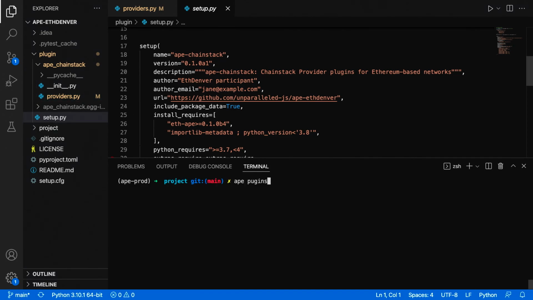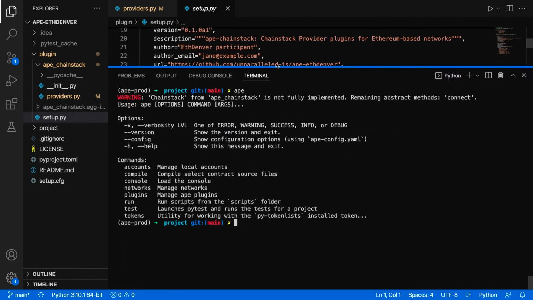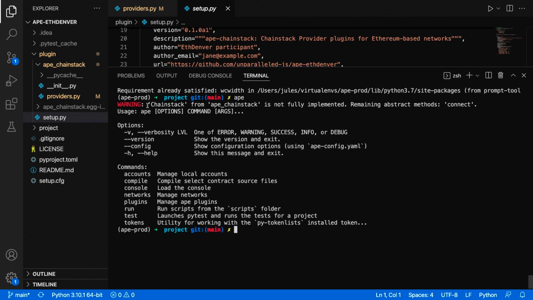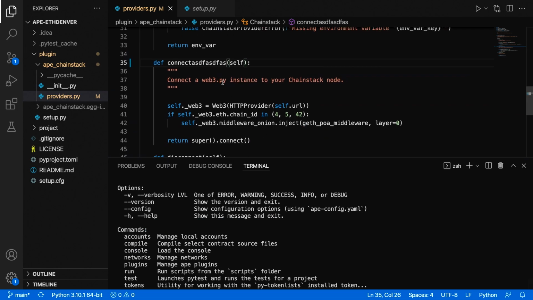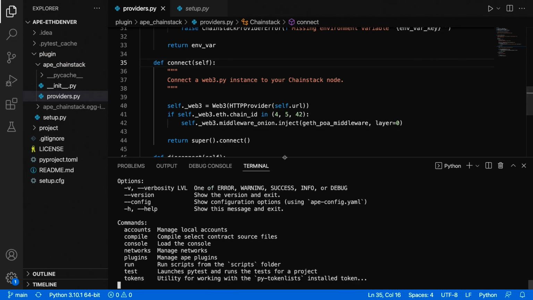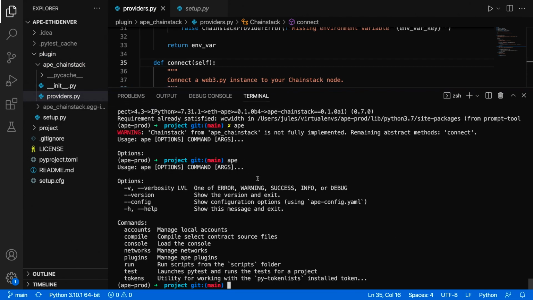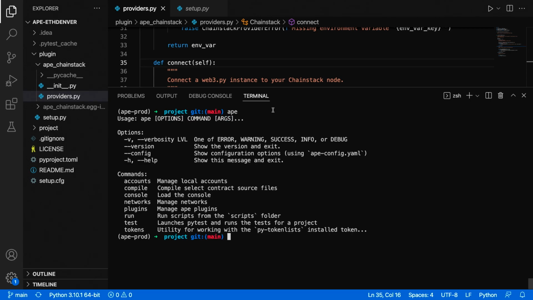If I do a plugins list, it's going to show up. And if I type ape, let's see what happens. I get a warning: ChainStack from ape chain stack is not fully implemented. Remaining abstract methods: connect. Okay, so it did not like that we didn't have the signature correct here, so I'm going to fix that. Save. Run ape again. All right. Wait, did that work? Yes. Okay, so we're all good.